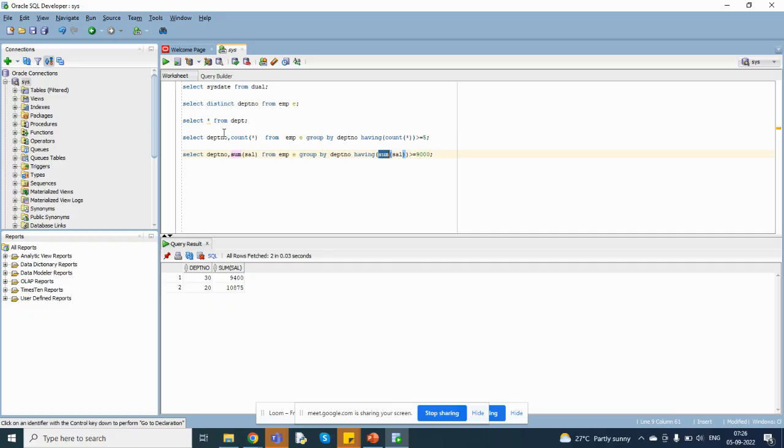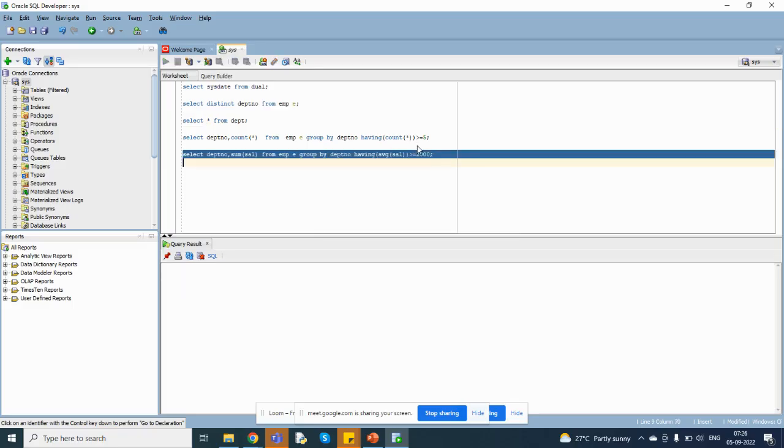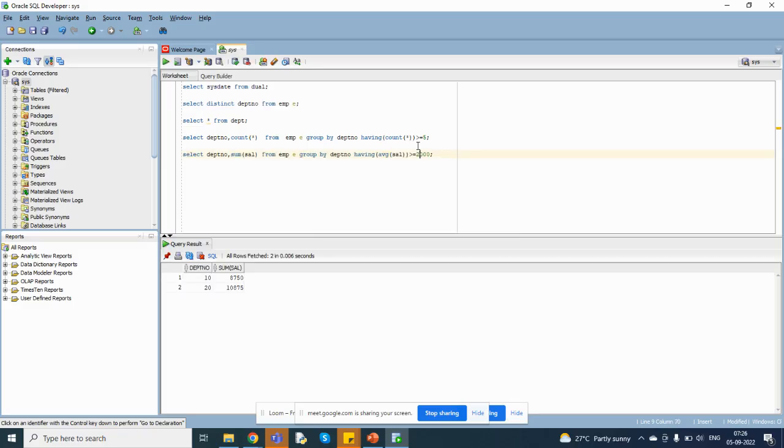You are getting or not? Even if you want, you can add n number of conditions here as well. See, here you are getting sum of salary, but if you want, you can mention average salary also. Average salary more than 2000 means which departments have more than 2000. These two departments are having more than 2000 average salary.